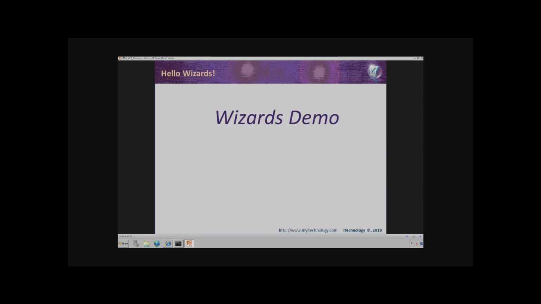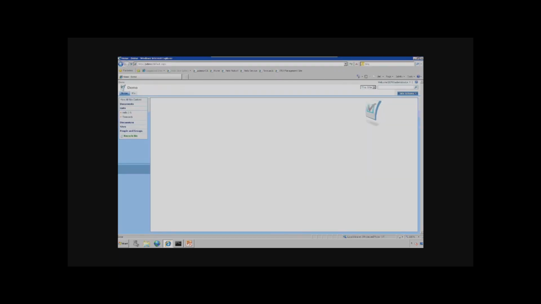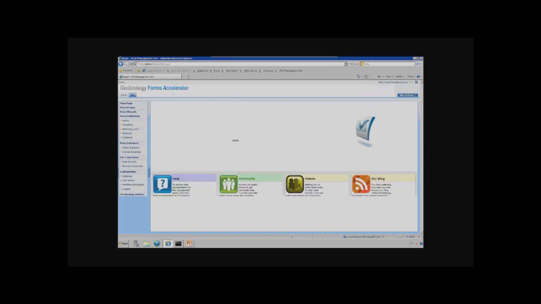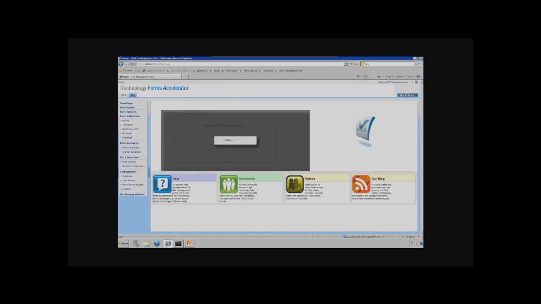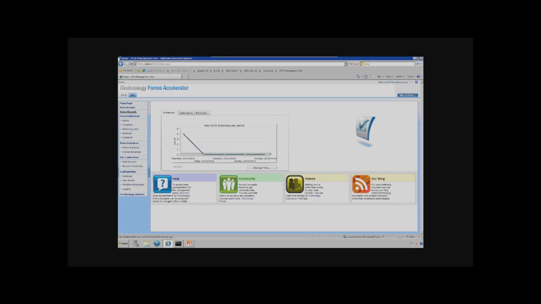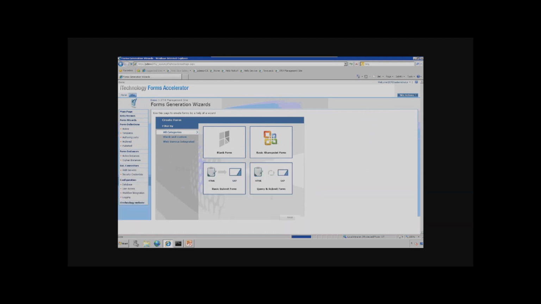And the first demo for today is about wizards. Wizards is actually an additional tool that comes with this version of iTFA, and this tool is again web-based. You can find it here under the iTFA management side. And here we have another additional link called Forms Wizards. As I said, this is a web-based tool and you can easily create forms right here.